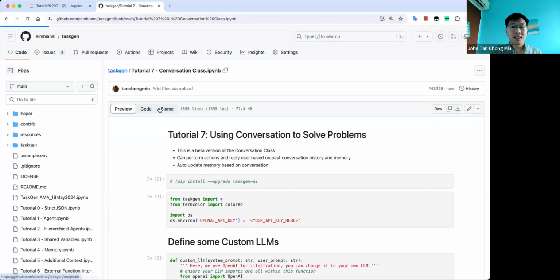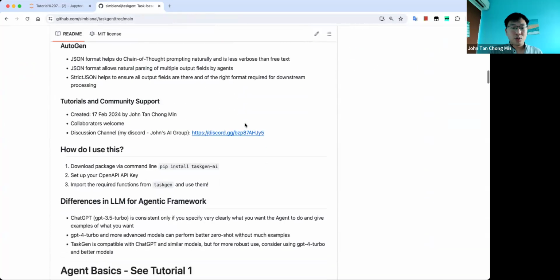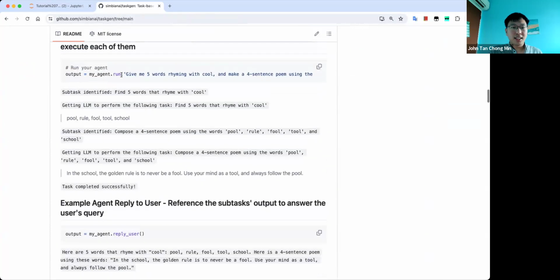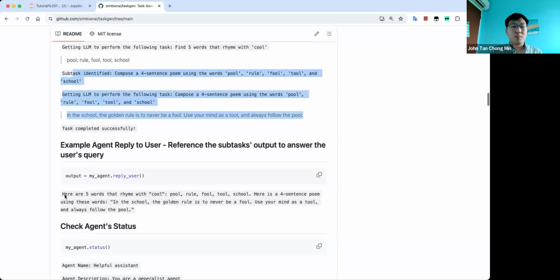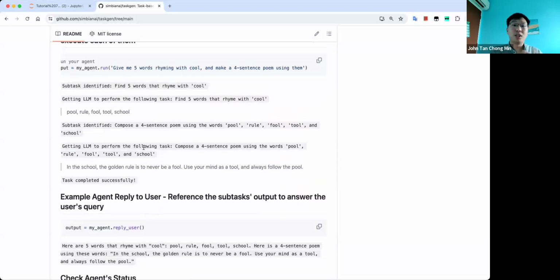If you just look at the TaskGen repo, task following is something like this. You have a certain task that the agent is assigned, like give me 5 words rhyming with cool and make a 4-sentence poem rhyming with them. And this is interpreted at the back end into subtasks. Any subtask will be executed by a function and so on. And in the end, you can just reply to the user like that. So at the base level, TaskGen is designed so that it interprets tasks and runs by tasks rather than just talking to the user and so on.